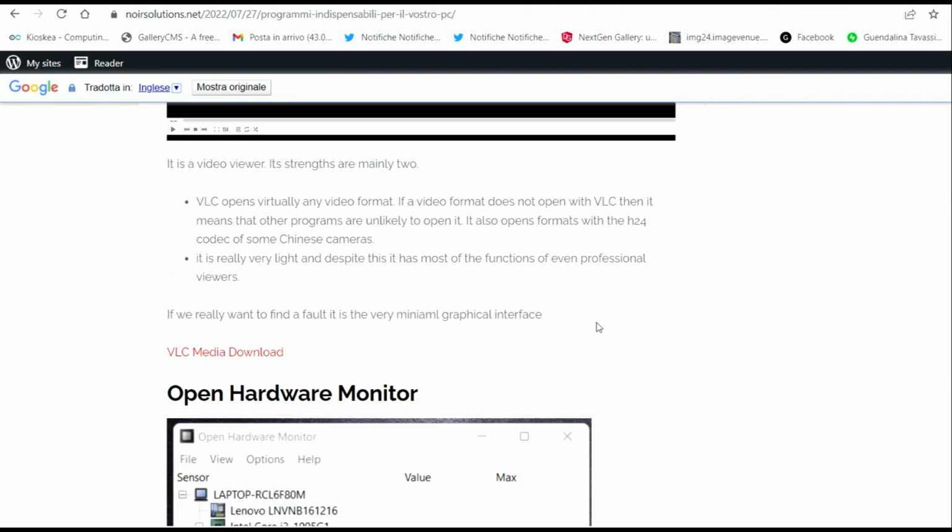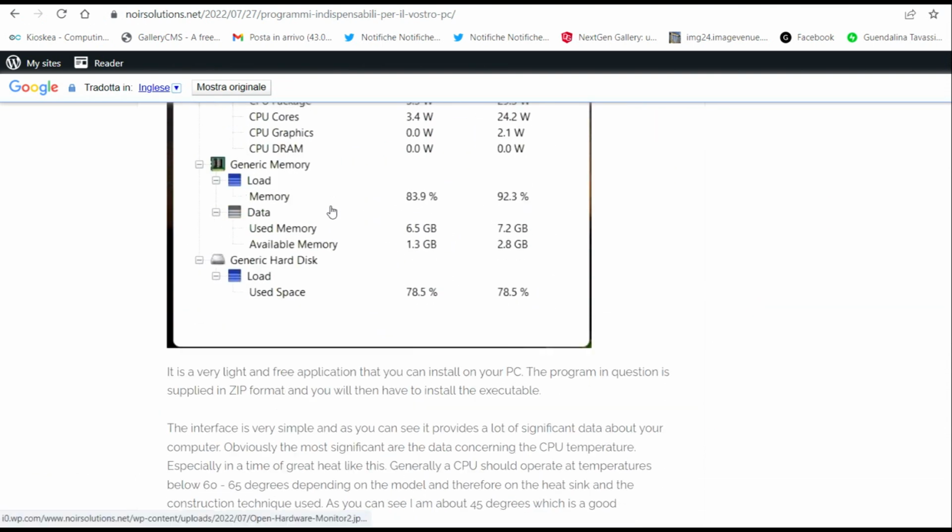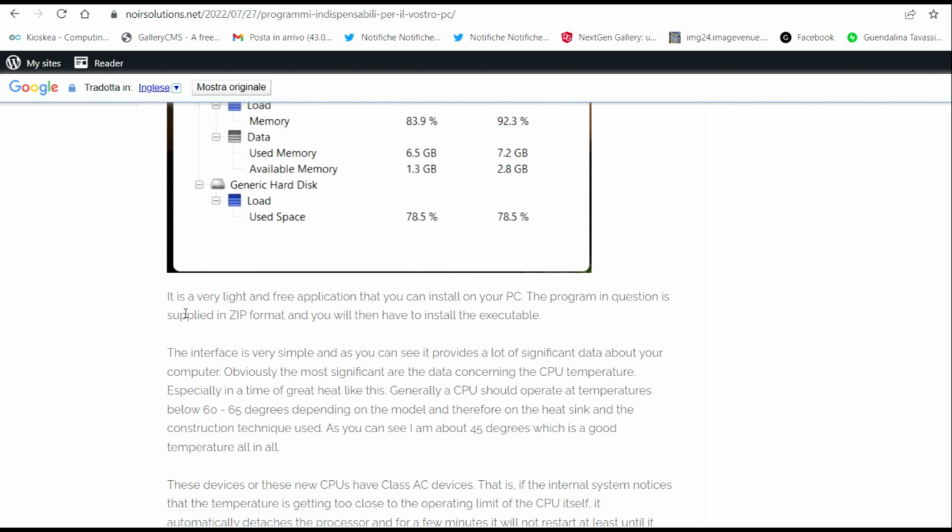Okay, the other program that I present to you is Open Hardware Monitor. It is a very light and free application that you can install on your PC. The program in question is supplied in zip format, and you will then have to run the executable. The interface is very simple, and as you can see, it provides a lot of significant data about your computer.